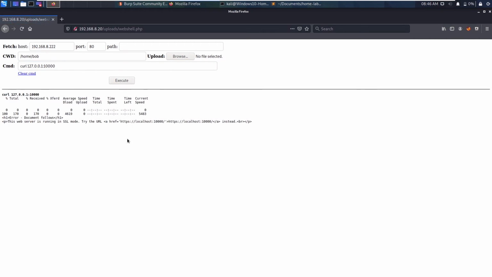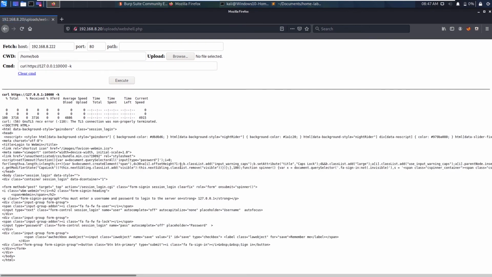Execute. Now it's running in SSL mode. So let's try. I think the flag is -k. What's happening here? Do you need to add HTTPS? Yep. So see, logged into Webmin. So basically, there's a web service running here inside this box.